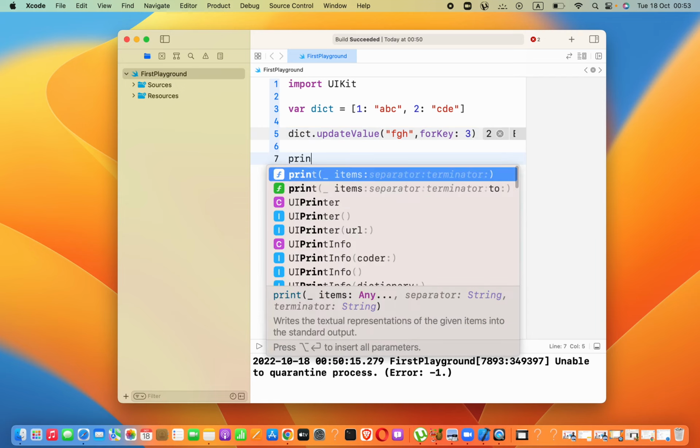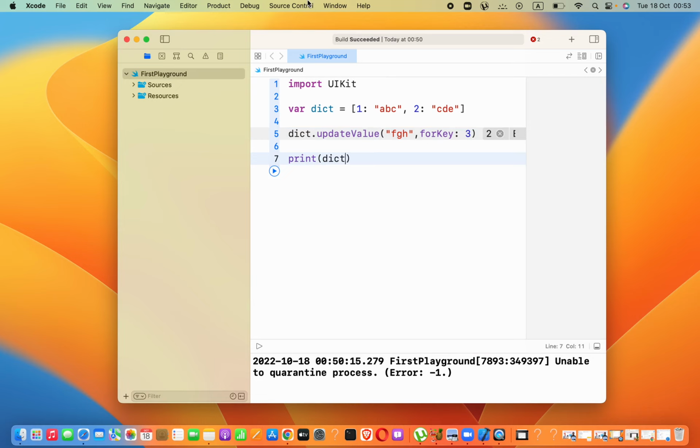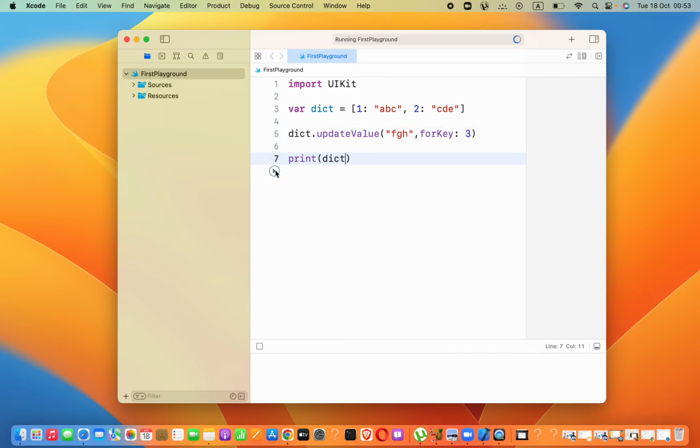Now we can just go ahead and print our dictionary. Alright, now you can see this element has been added into our dictionary.